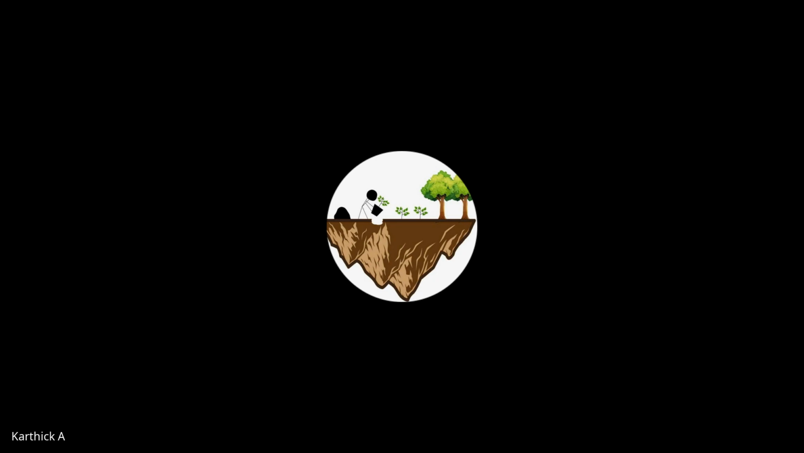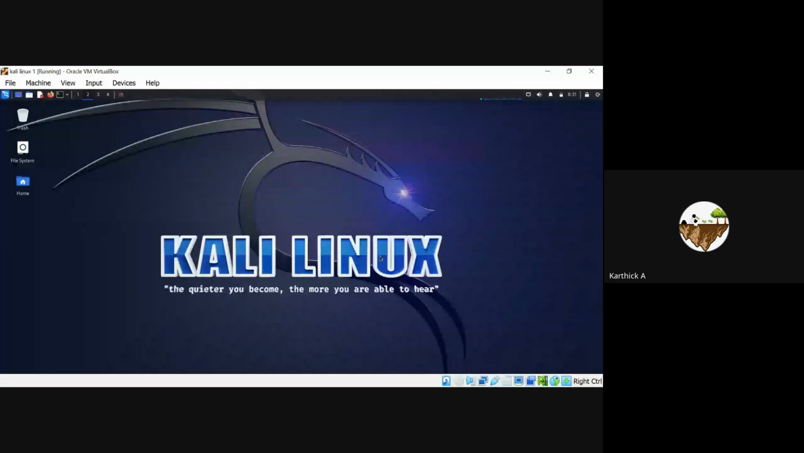Can you see this particular console? Yes, sir. Okay, so this is Kali Linux. I will tell you the installation details about this Kali Linux. Here, I will take you through this overall portal. I have installed VirtualBox, and under this VirtualBox, I have installed this Kali Linux.